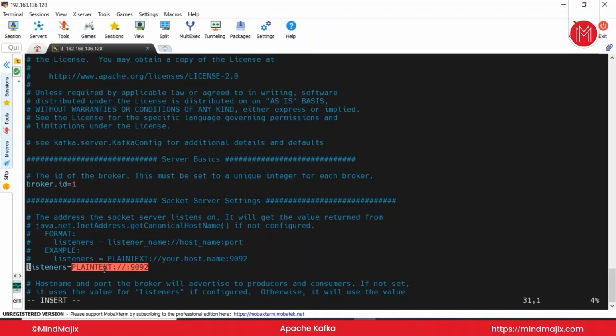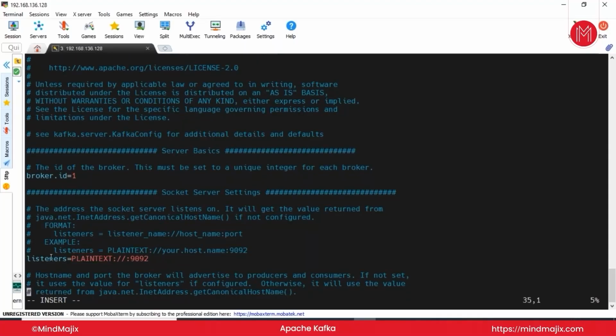And PLAINTEXT means right now this Kafka is not a secure Kafka. It's normal, anyone can connect, anyone can publish, anyone can consume, because there is no security. That is what PLAINTEXT is. This is the listener name. Right now your listener name is PLAINTEXT, which means not a secure port. That's all. So right now I'm just uncommenting this and putting 9092 as PLAINTEXT.